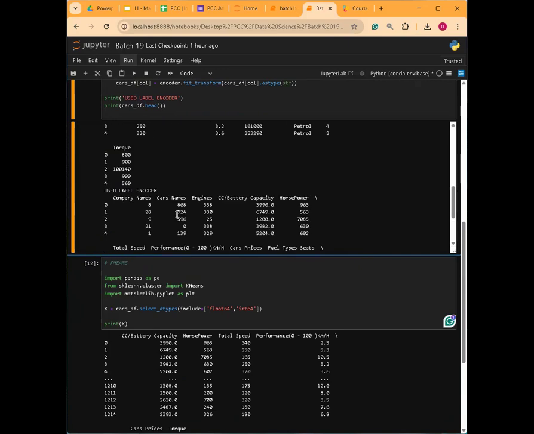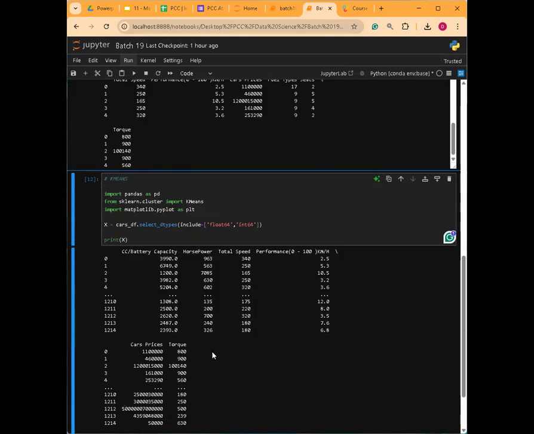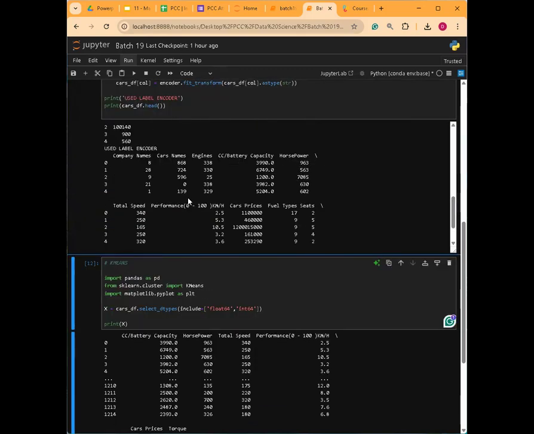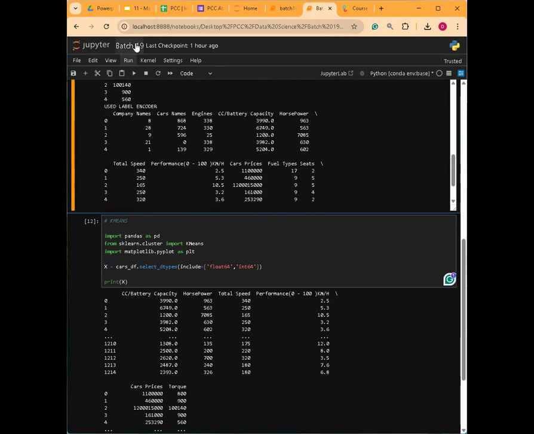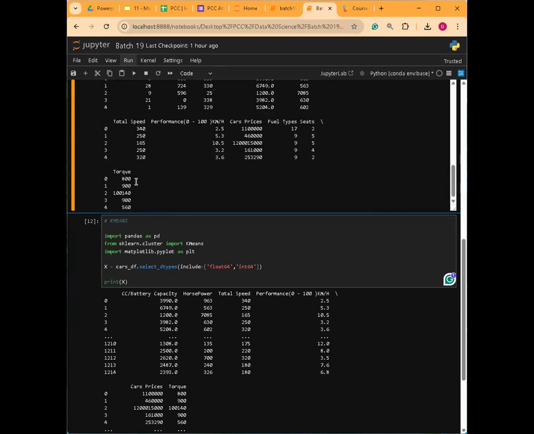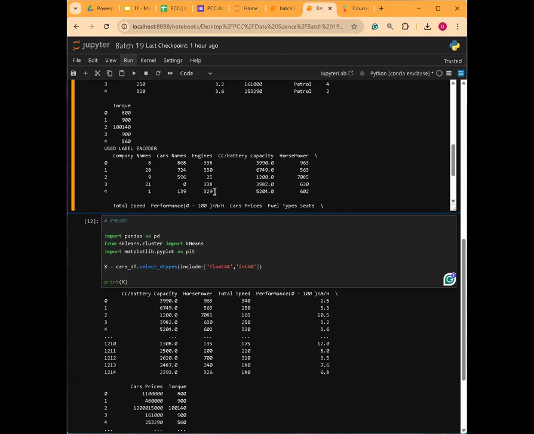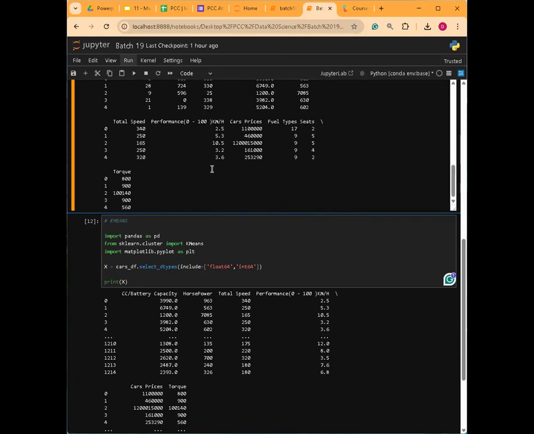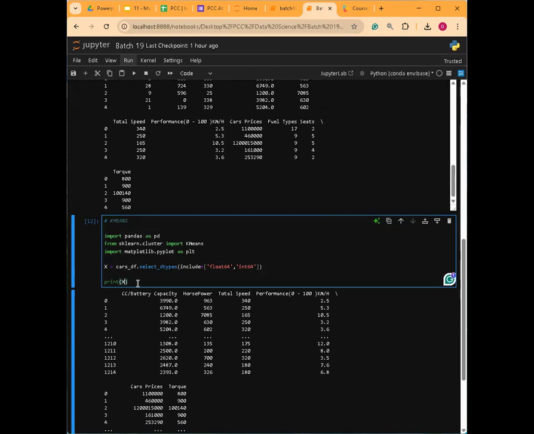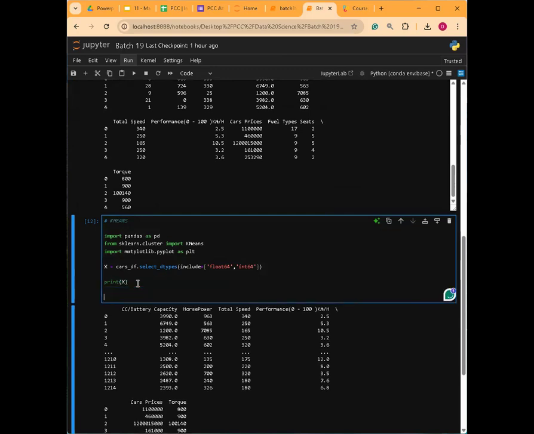Scroll down. So for K-means, we have excluded company names and car names. We have also included engines and fuel types, which were not considered as numbers because they were just encoded by the label encoder. So let's see what will result after that. All right, so those are the data that K-means has selected.